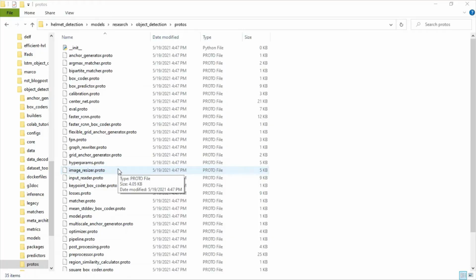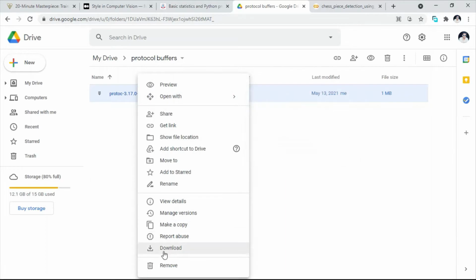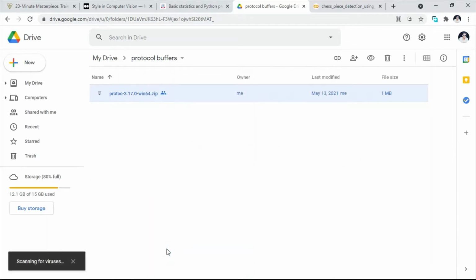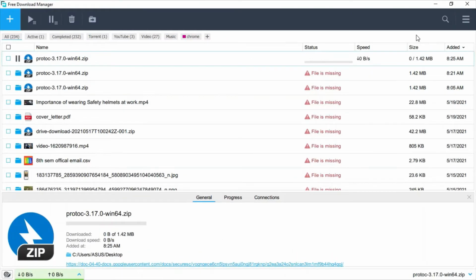For compiling the protocol buffers, you first need to install it on your system, right? For installation, you first need to download this zip file. Don't worry about this link, I will provide it in my YouTube description. You just come over this link, right click on it, and then click on download, and it will download this file for you.